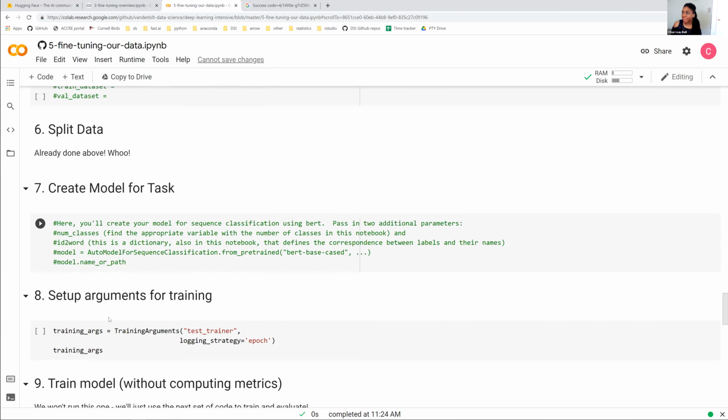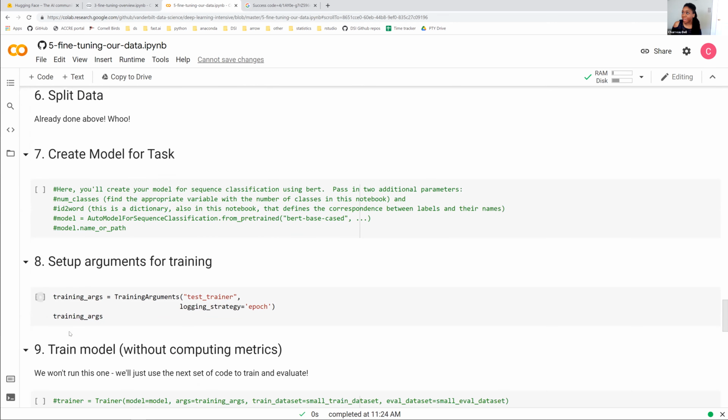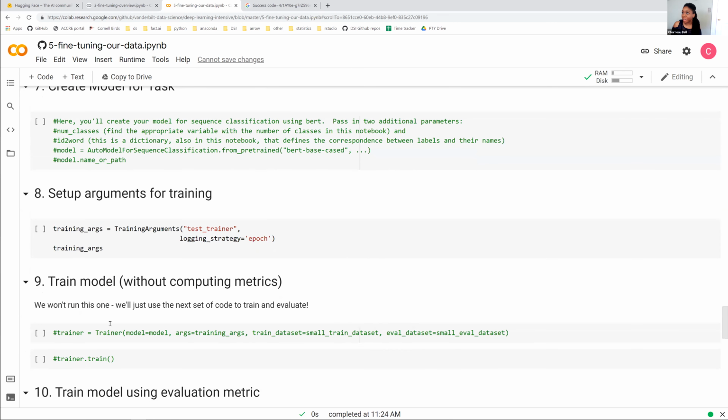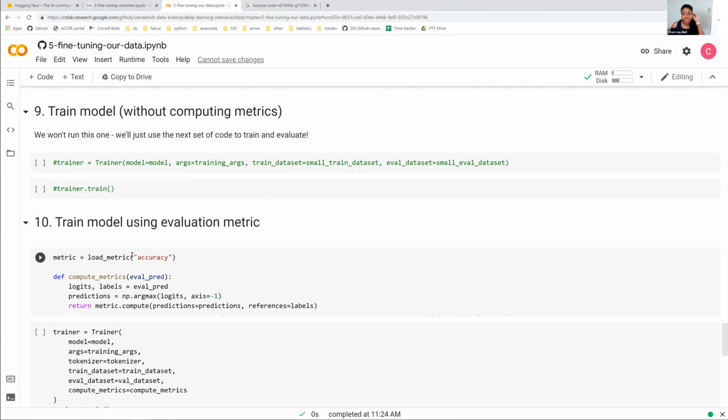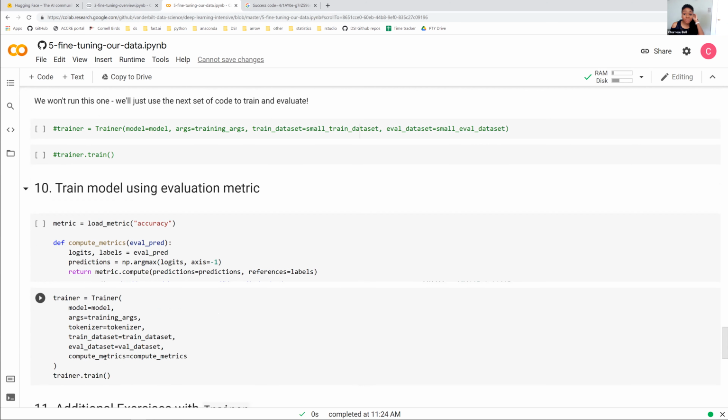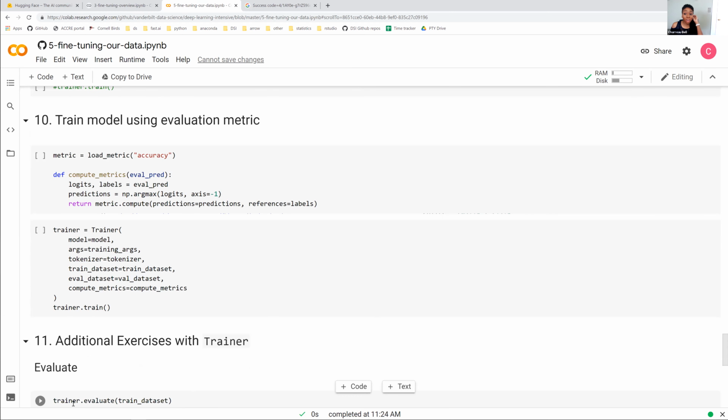These arguments are provided for you. We're just skipping this one because we don't want to run train twice. We're going to use the accuracy that they had, the same compute metrics, and do a little bit of training. And then, as you saw before, we're also going to do some evaluation.